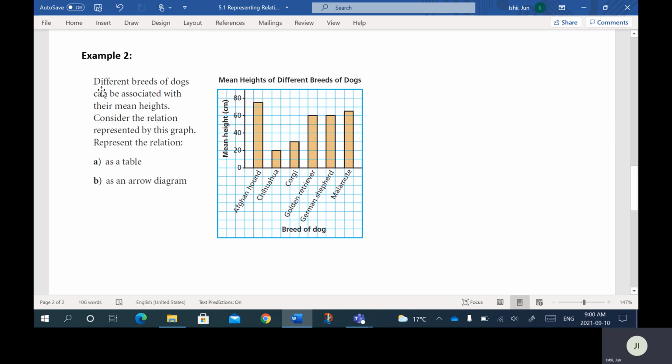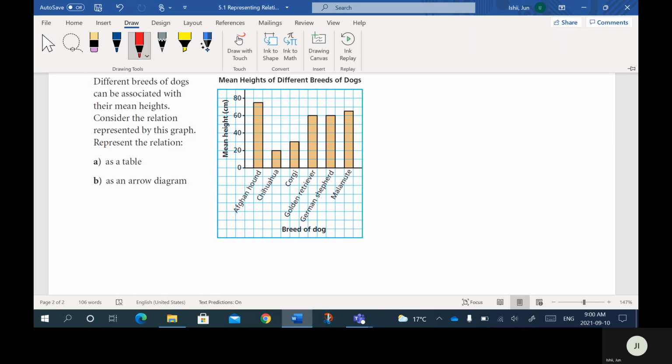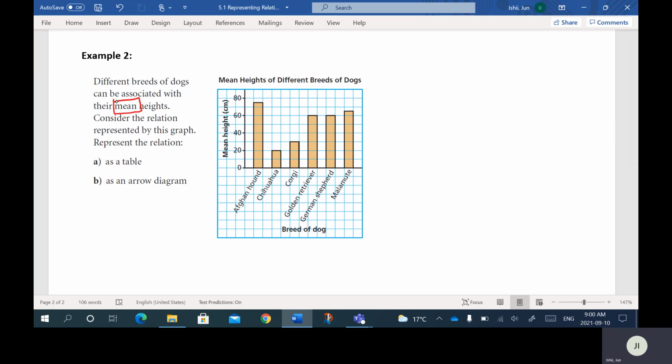relation. All right, so different breeds of dogs may be associated with their mean heights. Just a little bit of technicality or definition here. The word mean, you may not have realized it, but this mean height is seen as average. So their average height.